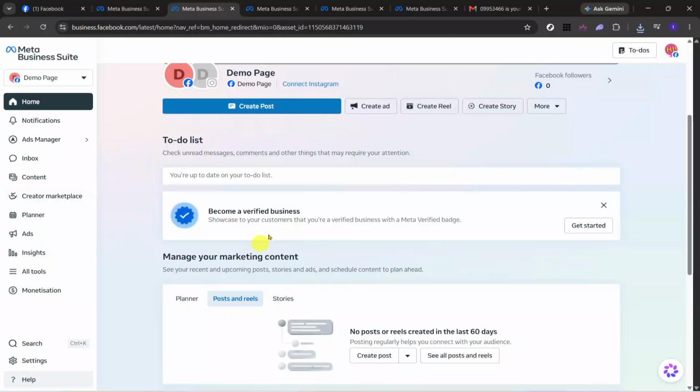Hello, today we will guide you through how to turn off all notifications in Meta Business Suite. If you want a quieter workspace and fewer alerts coming through from Meta Business Suite, this process is simple and only takes a moment once you know where to look.